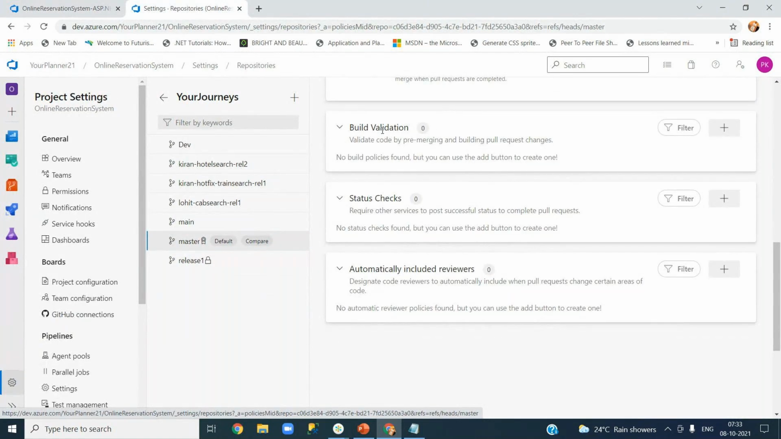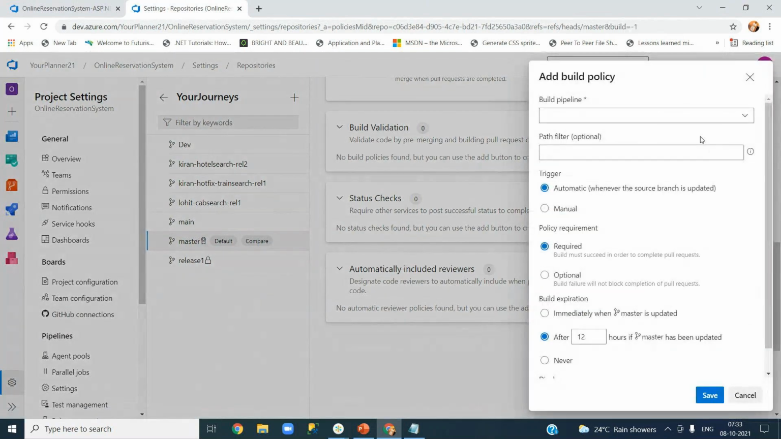So now what you do is go and add a new build policy. You have to select your build pipeline. Our build pipeline name is online reservation; if you have more, it will show more. No path filter, and trigger automatically whenever the source branch is updated. That means the moment the developer creates a pull request, it will get started.